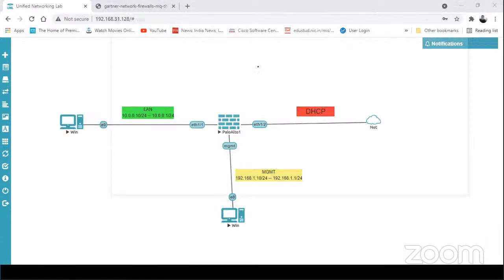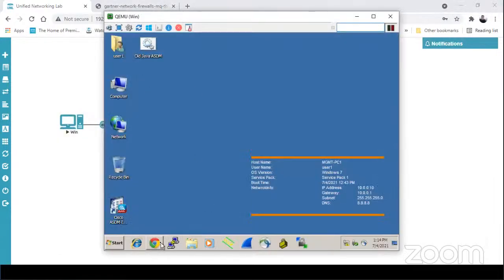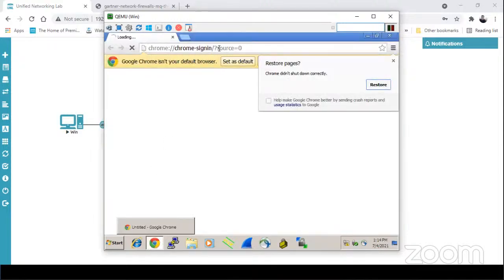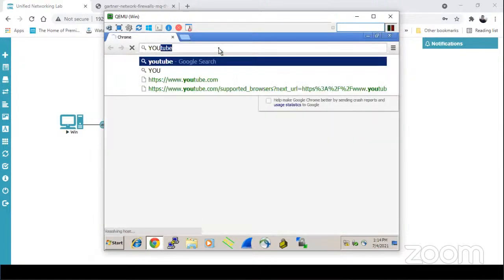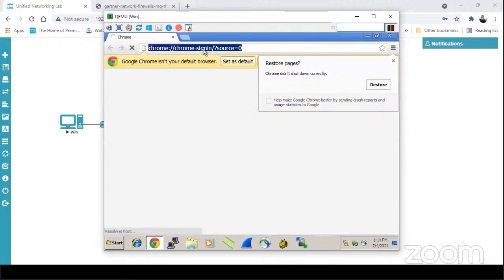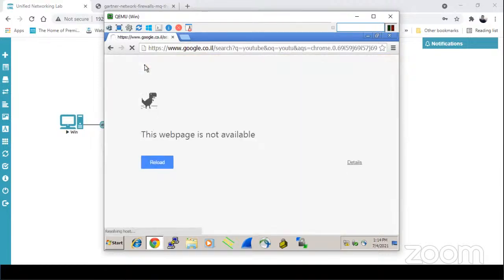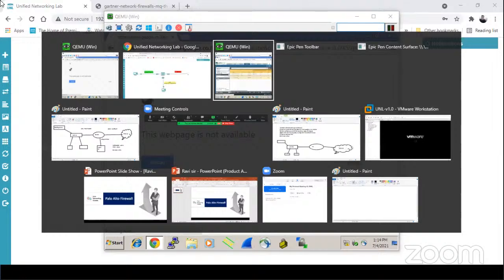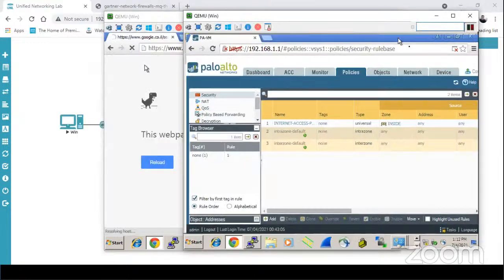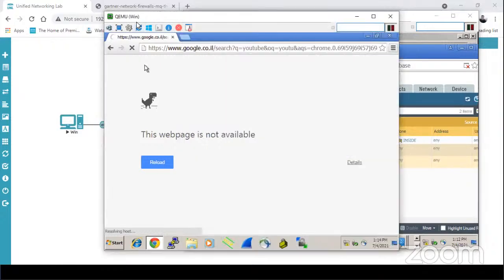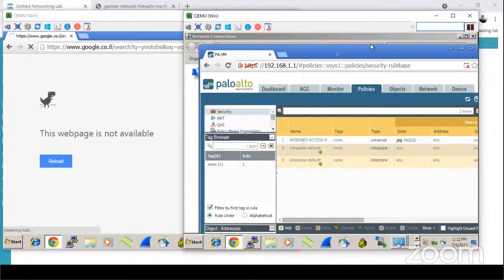Let's check whether the internet is working or not. Try to access YouTube. As of now, the internet is not running on this virtual Windows machine. It's my management system, and the other one is the LAN machine.